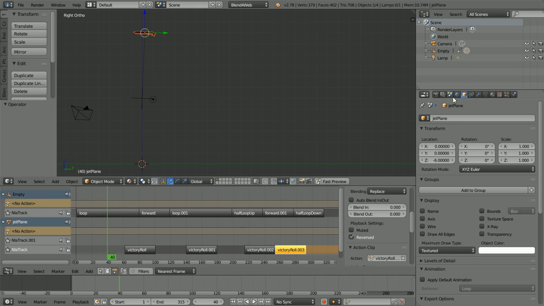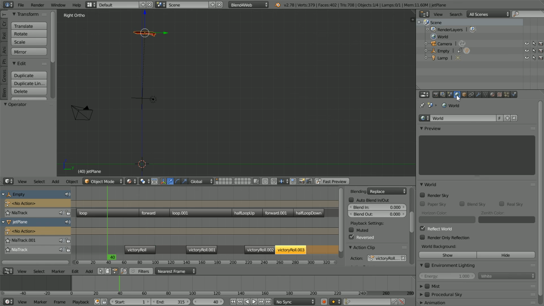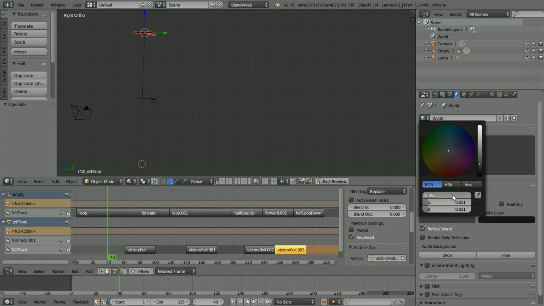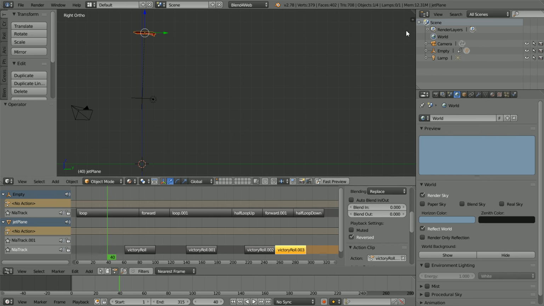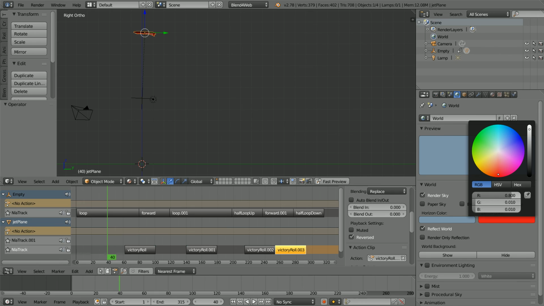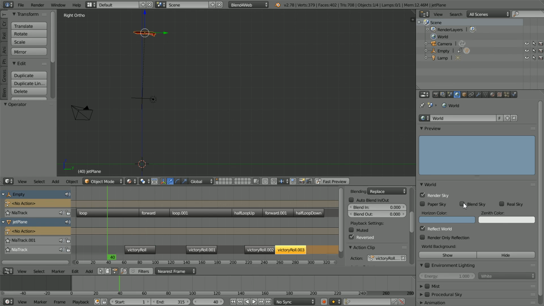To set up a sky background, click the world button, click render sky, click the horizon color, and set the red to 0.2, the green to 0.3, and the blue to 0.4. Click the zenith color and set all 3 values to 0.8, and click blend sky and real sky.